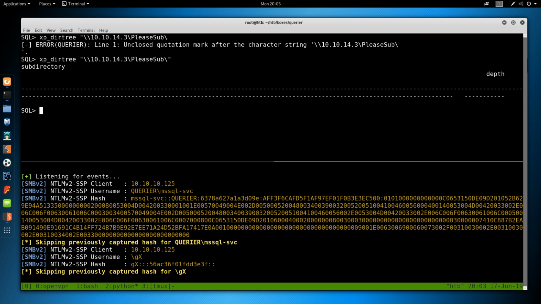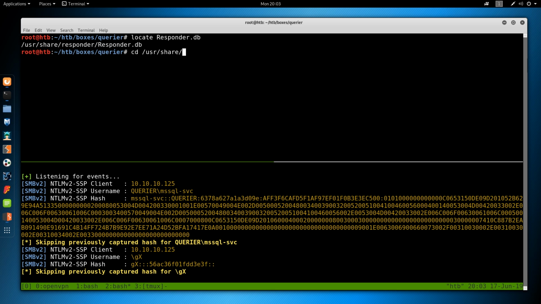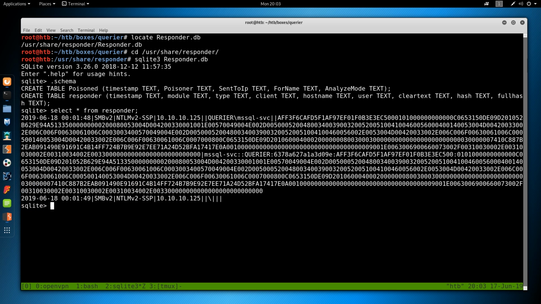So let's try this out. But before we do, let's just show something in Responder. If we had done this again, we just keep seeing skipping previously captured hash. So Responder logs everything in a file called Responder.db. So if you go into this, you can just do sqlite3 Responder.db. I think it's .schema to list what the tables are. And then you can do like select star from responder and get the output.